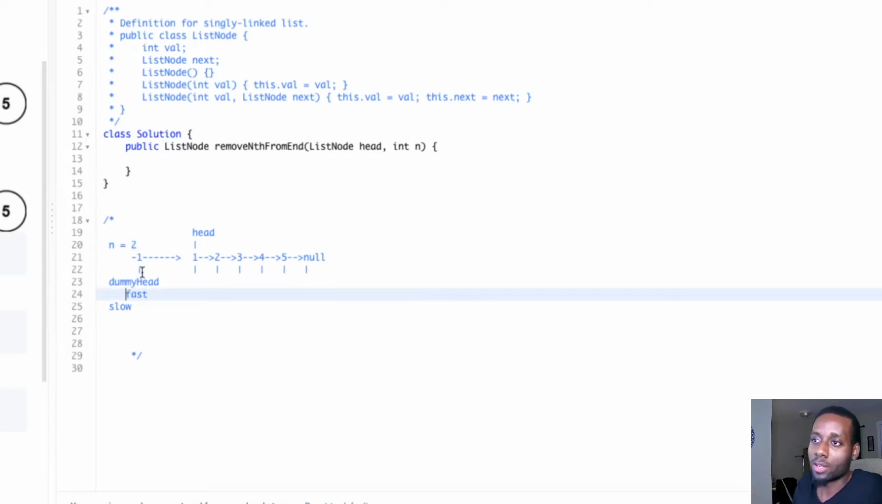So that's 1 step, because it was at -1, and now it's pointing to this one. And then now it goes to this one, pointing at 2. Now that's 2. And then we moved again, 3. So now it's at 3. So it moves 3 steps, and slow is still pointing at -1.